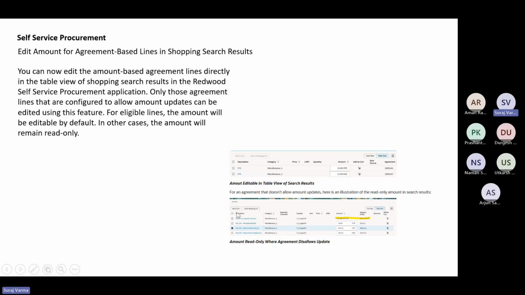Here, if you see these agreement based amount based lines, the first line is non-editable because as part of the initial setup itself, it was made non-editable. Whereas for the other one, you see those in editable screens where you can go in and edit those amounts.